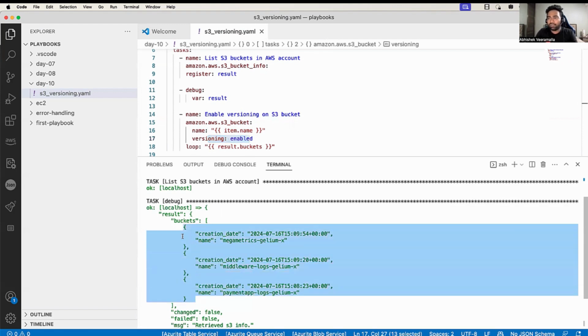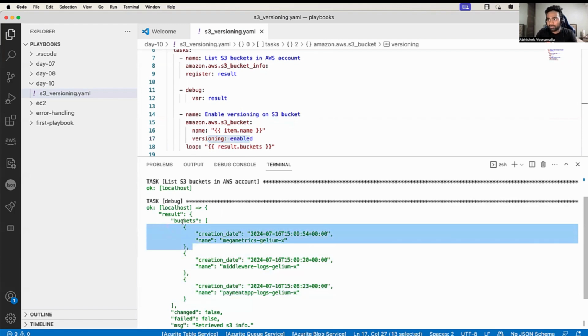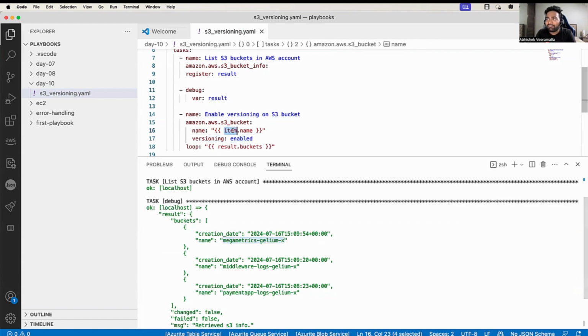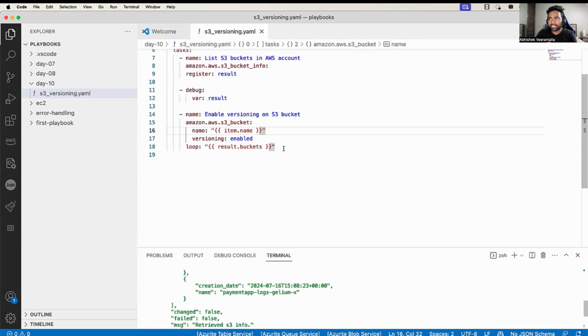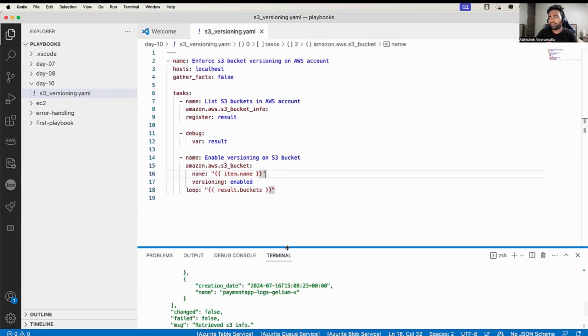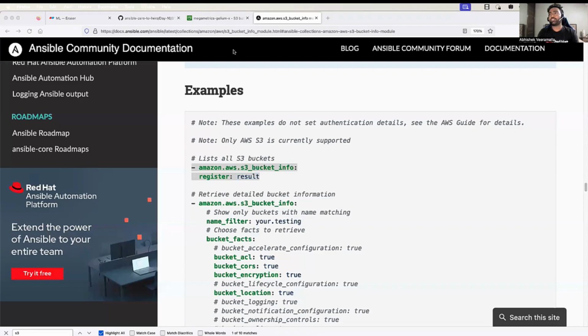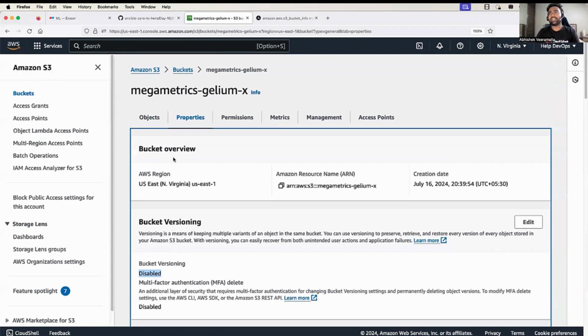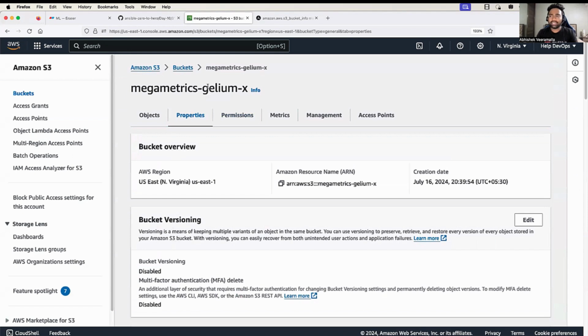In this particular array, when you loop over each element, you will get buckets dot 0, something like that. So it is buckets dot name, so that you can retrieve the exact name of the bucket. That's why I have item dot name. If I want creation date, it will be item dot creation date. Perfect. So now let's run this code. Before that, let me show you one more time that the bucket versioning is disabled. Mega matrix Gilliam X bucket versioning is disabled.